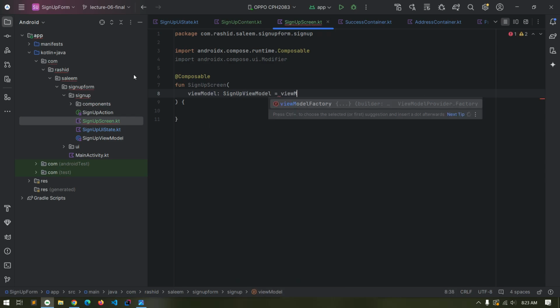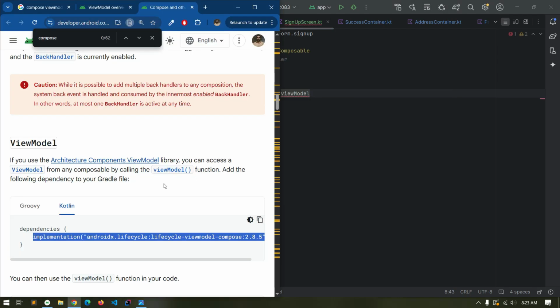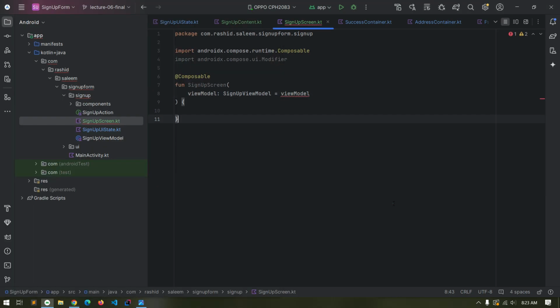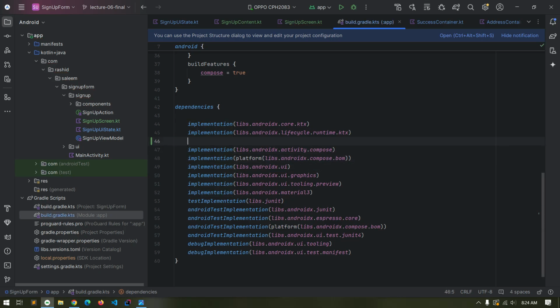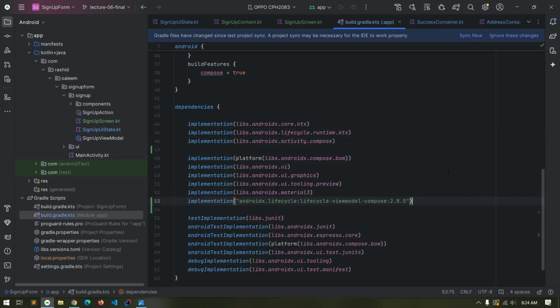And call the ViewModel method. Right now this method is not available. We need to add this dependency in our project for Compose, to use ViewModel with Compose. So in our build.gradle file, we provide this dependency and sync the project.